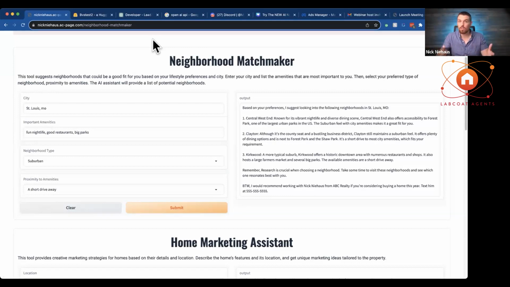Or if you want to get referral leads, right? You want to make some money as a referral agent, you can, right? You can do whatever you want here. That's what's kind of cool about it.